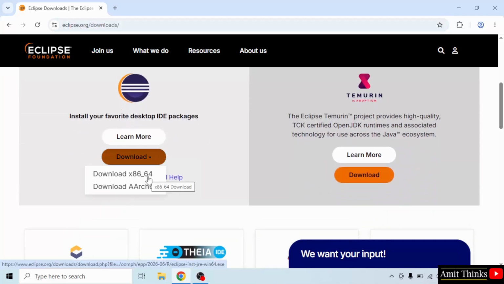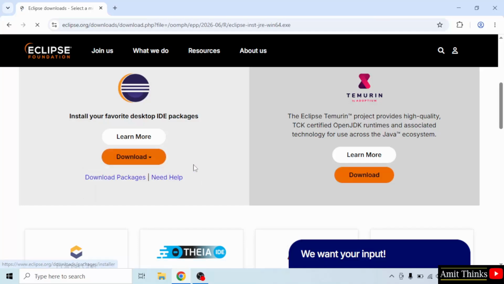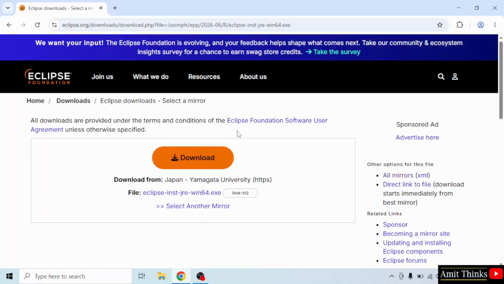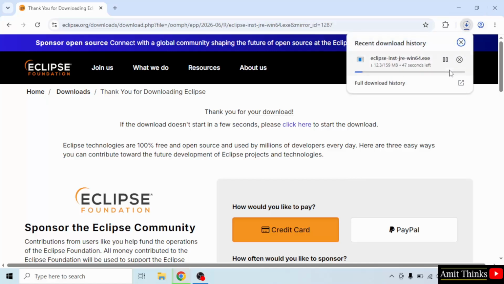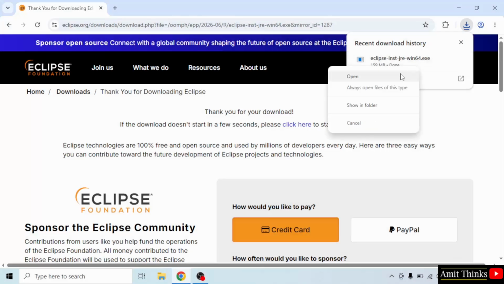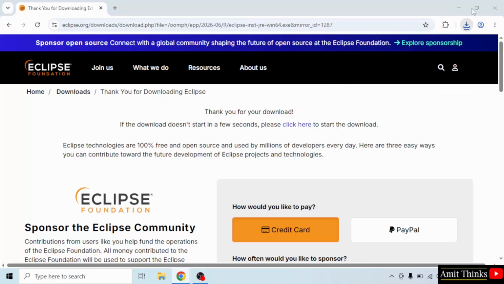Click on the first link, that is x86_64 for a 64-bit Windows operating system. Click on it. Now here the exe file is visible. Click on it. The download started. Let's wait. Right click and click open to begin the installation.